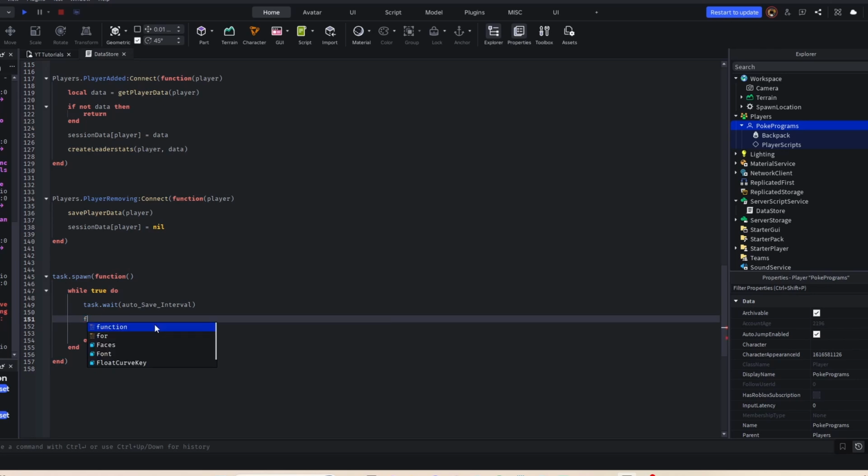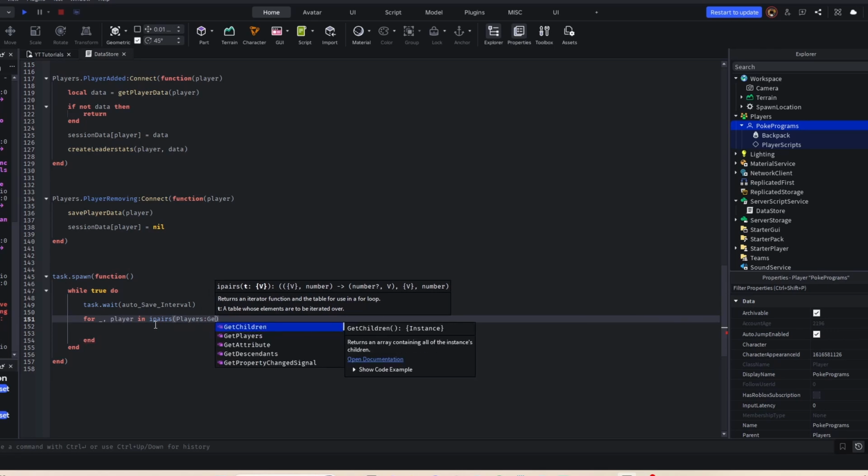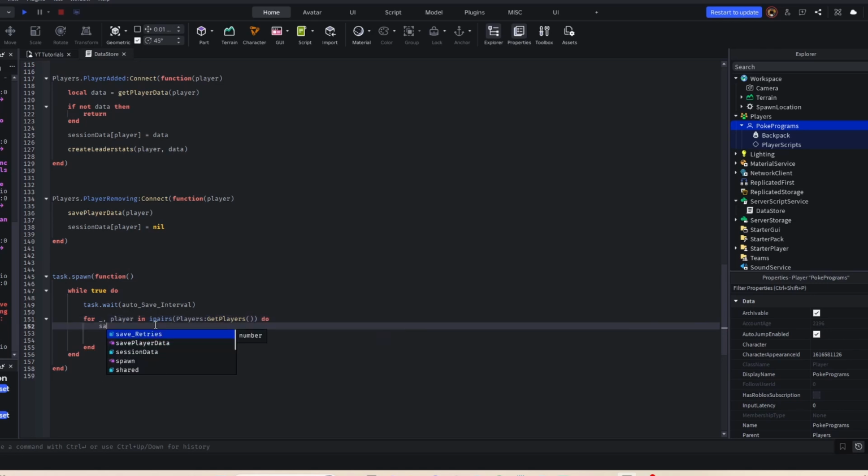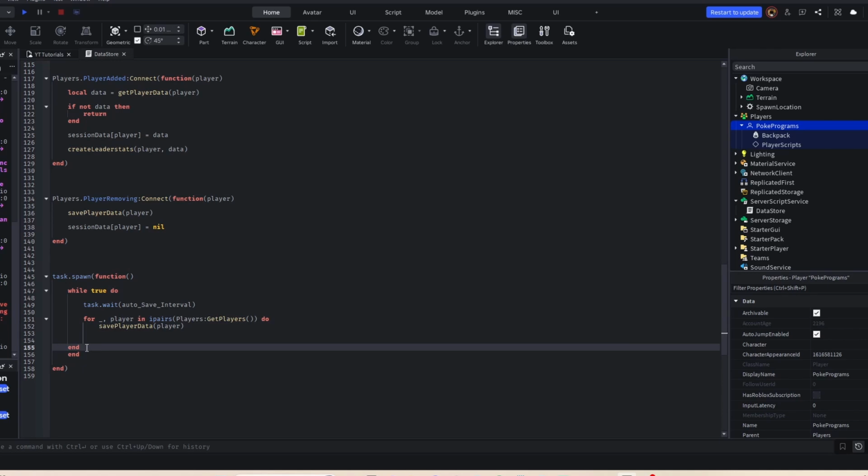Let's quickly redo this function right here. Player in pairs. So we'll do players, Players dot get players, do, and then we'll do save player data. Obviously this saves the player data automatically. That'll make it look all neat and nice.